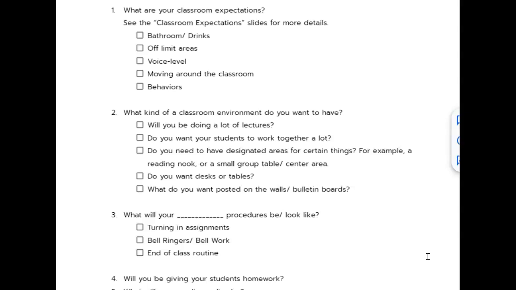And then the last thing is, what do you want posted on your walls or your bulletin boards? How are you going to set those up? Depending on what grade level you teach, this could be very different. I know a lot of elementary teachers have a themed bulletin board for every month to correlate with the holidays, those kinds of things. Secondary, I feel like teachers don't do that as much. I am technically a secondary teacher. I teach 7th grade, and I definitely have a bulletin board that my kids decorate for each holiday. And so you can really just make that work.